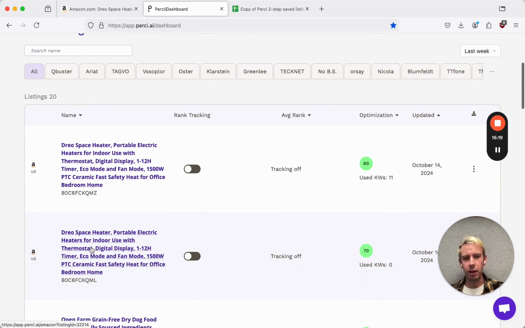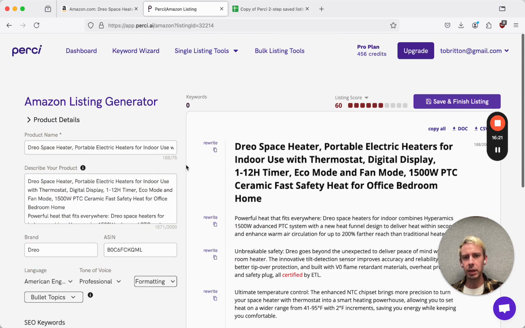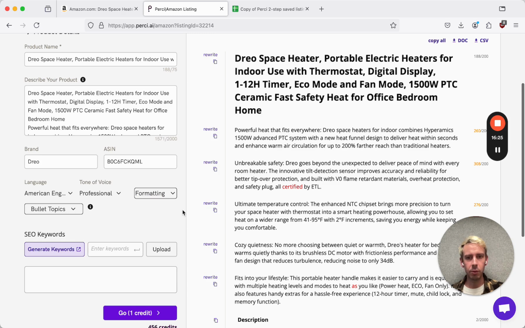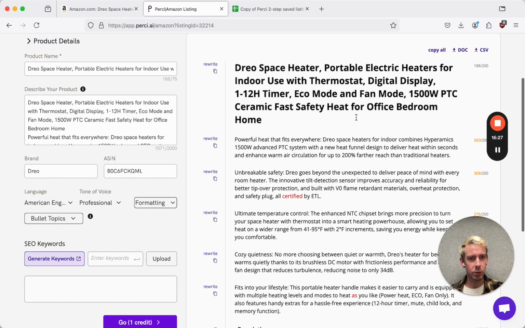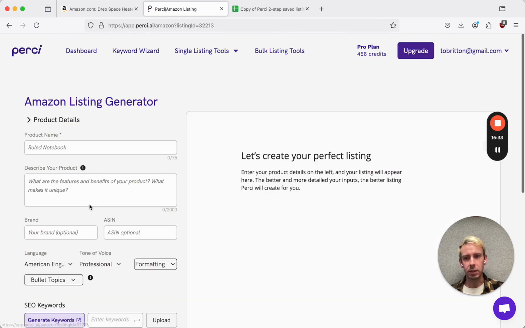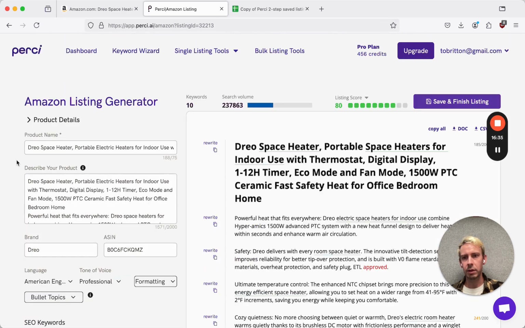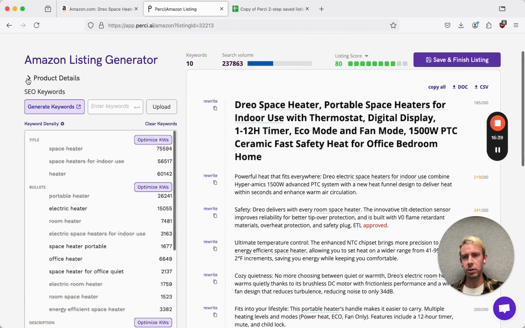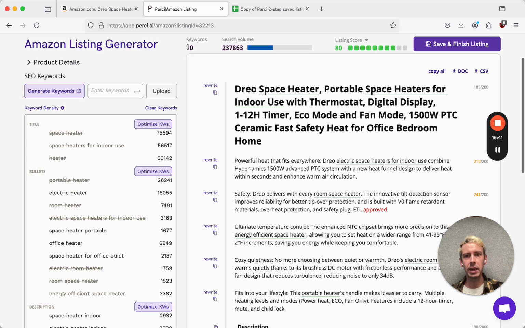Just for reference, I'll open back up the original listing that we pulled. There are no keywords. We have no keyword research, but this is what it looks like. And if I go back and open up our new optimized listing, here's what we've got. So I'll close the product details so you can see the keyword list. We've got 10 exact match keywords that come to a total of about 237,000 search volume.